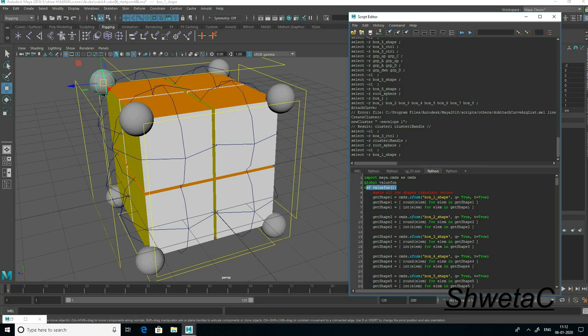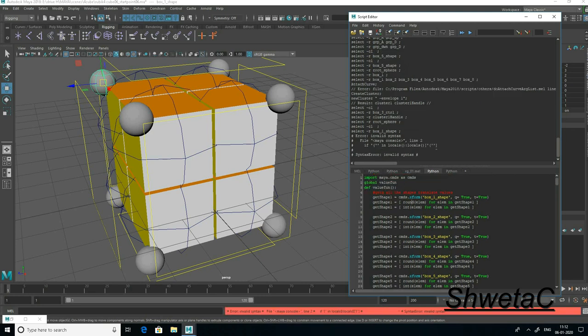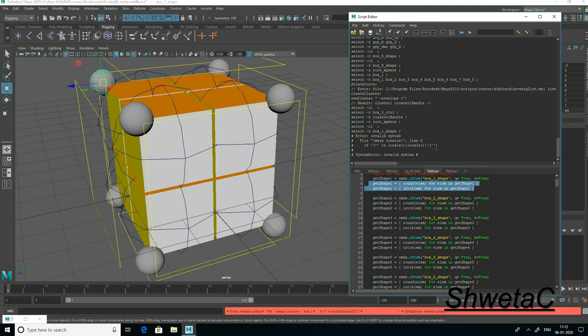So yeah, I have here value fun. I have declared this as global because I want these values to be implemented in other functions as well, which are inside it. So that's why I've declared this as global.